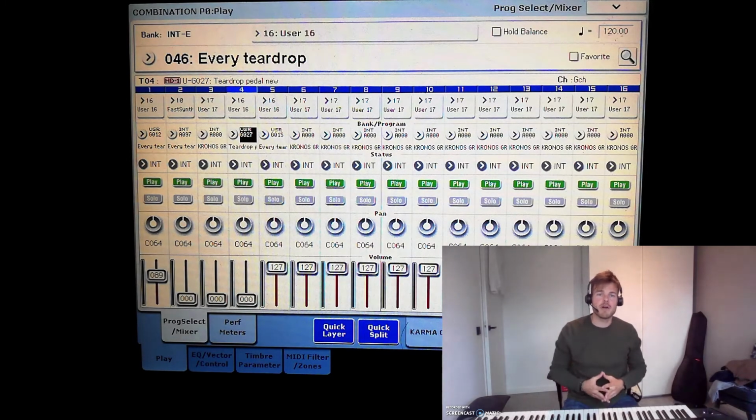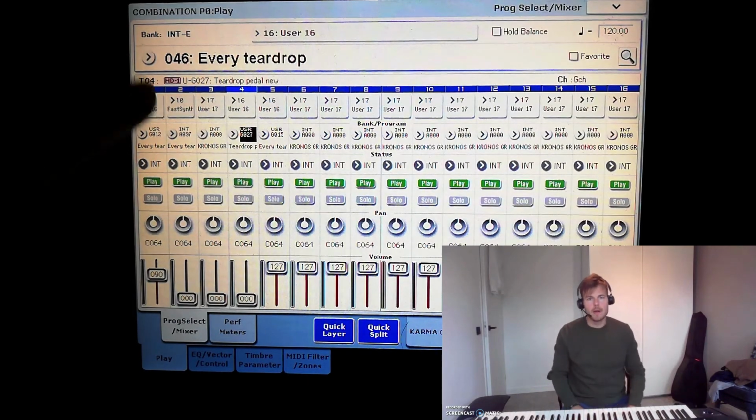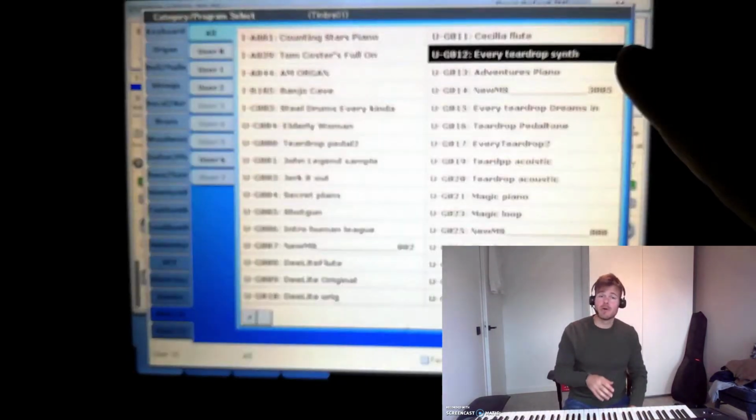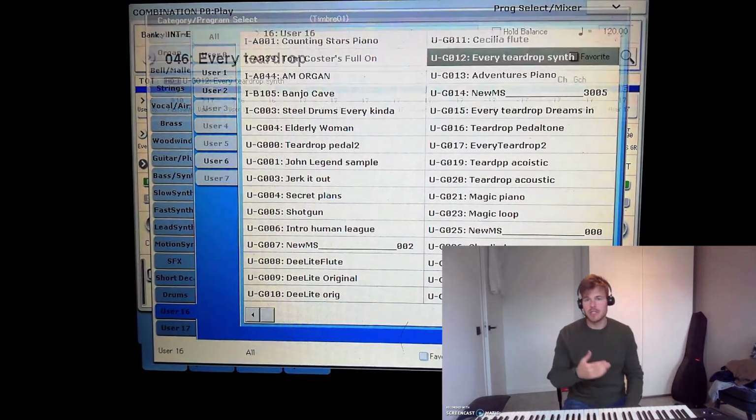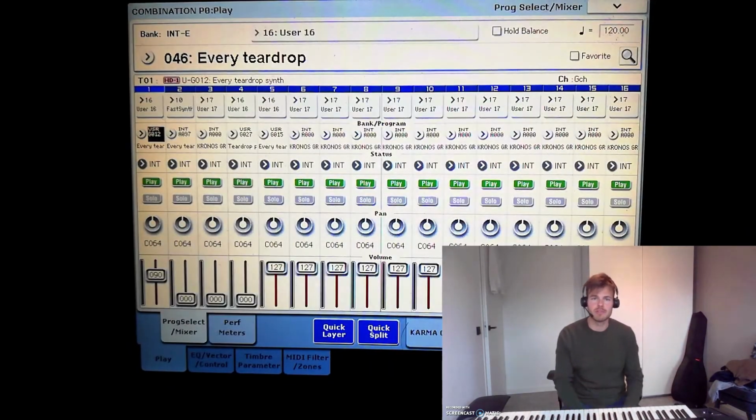Well, the synth keys part is made up of a combination of 3 programs. The first program is actually a harpsichord, which causes this punchy sound. I've created a nice harpsichord of my own in a new program, but please feel free to pick any harpsichords in the initial sound library of the Kronos itself.